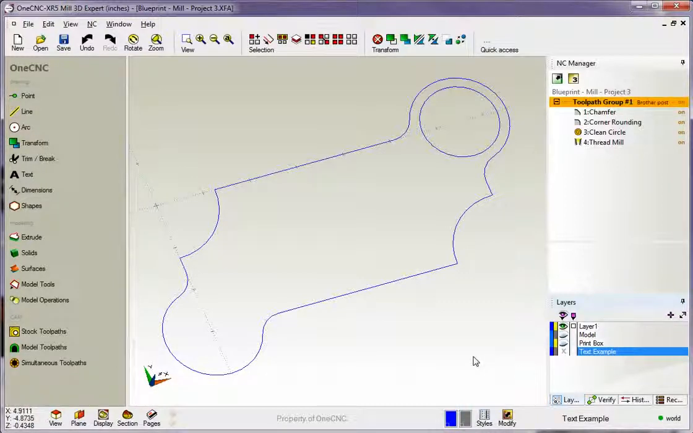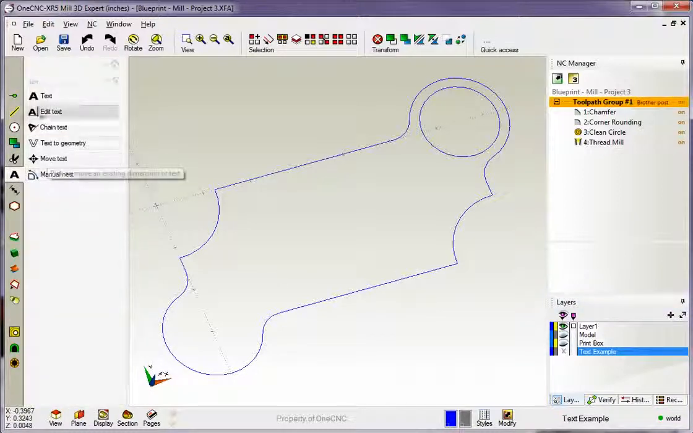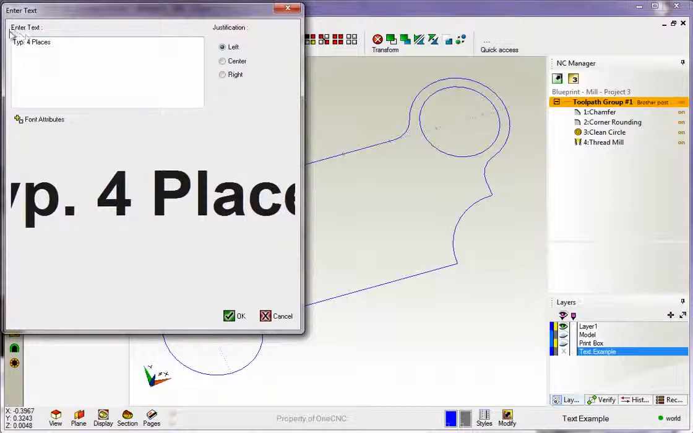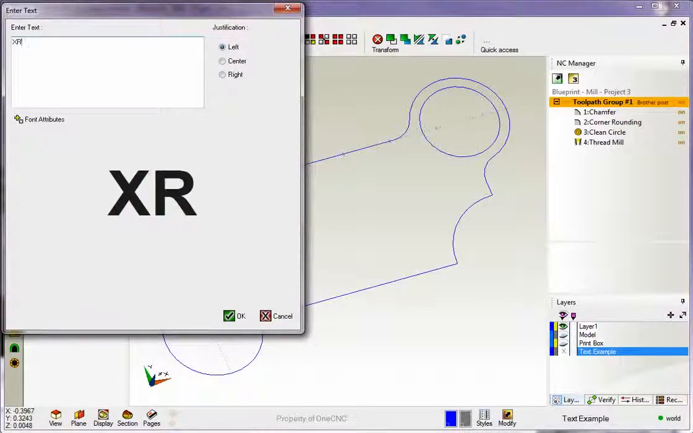Alright, so let's create some text. We're going to head over to the main toolbar, and from there, underneath the drawing category, we're going to select text. And from the submenu, we're going to grab this option called text, and here we get our text dialog box. The first thing we'll take a look at is enter text. This is where you type in what you want to create. So I'm going to type in XR5.